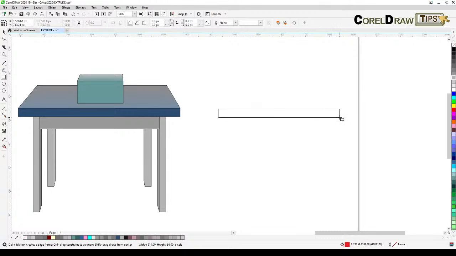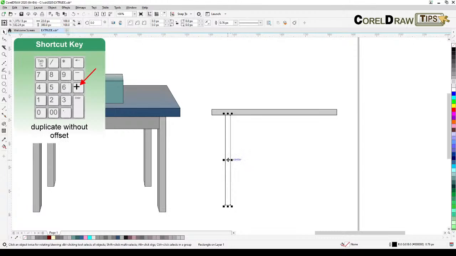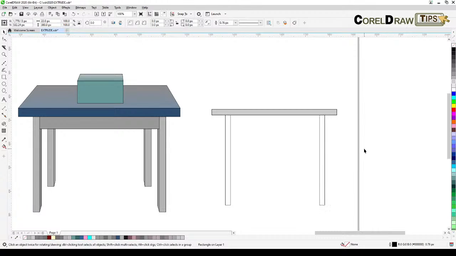So let's just say I have this table that I'm going to extrude. For example, this one I start with gray, and then later on you can color it. So let's say that's my base, and then I'm going to create my legs, say like that. Okay, and I'm going to press the plus sign on my keyboard to duplicate without offset, and I'm going to drag it here. Let's just say like that.